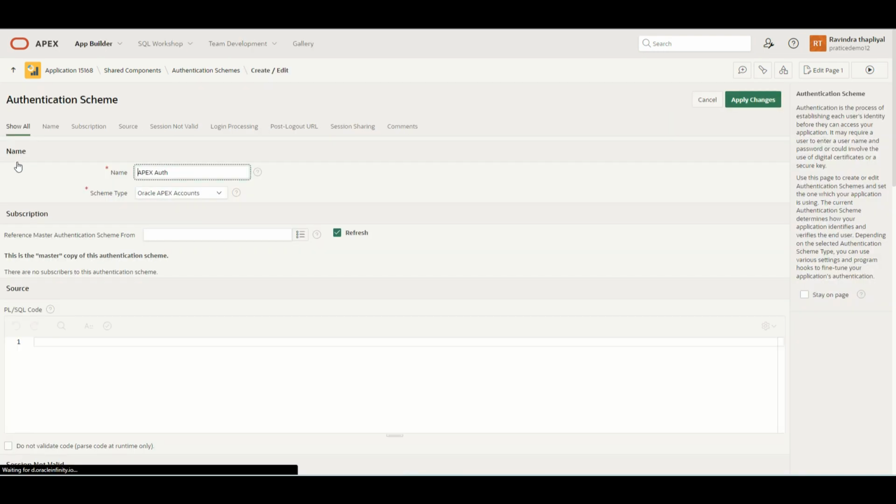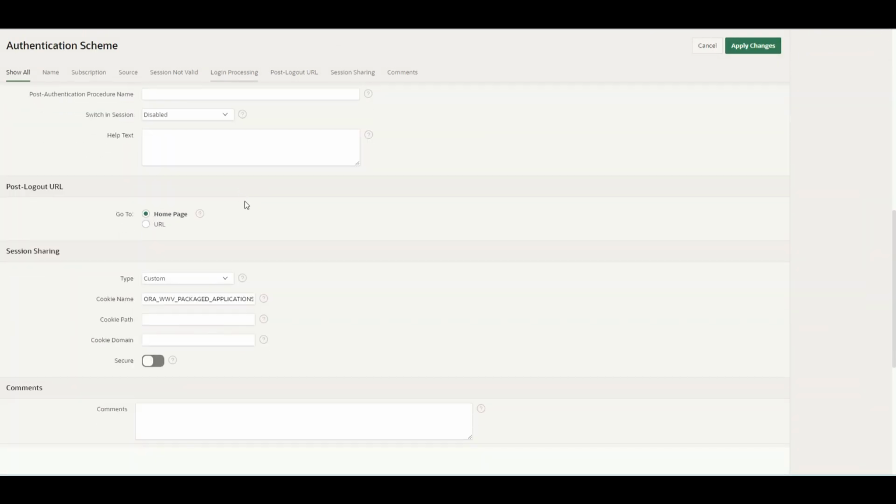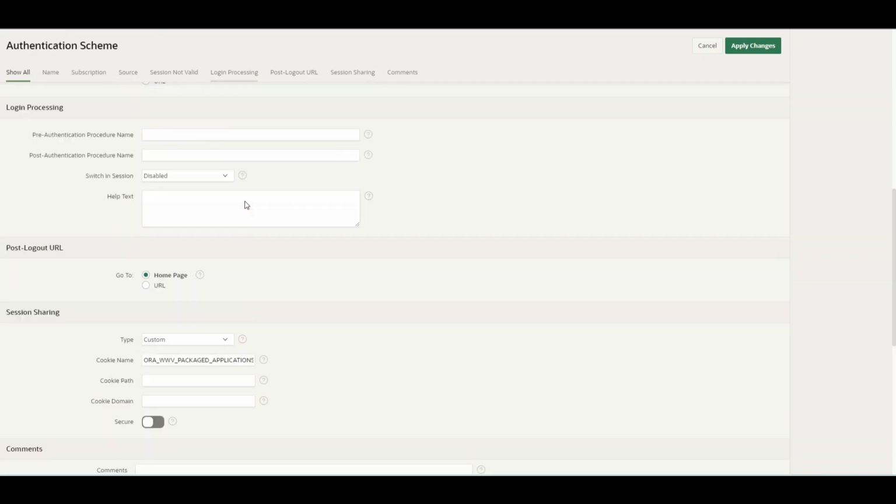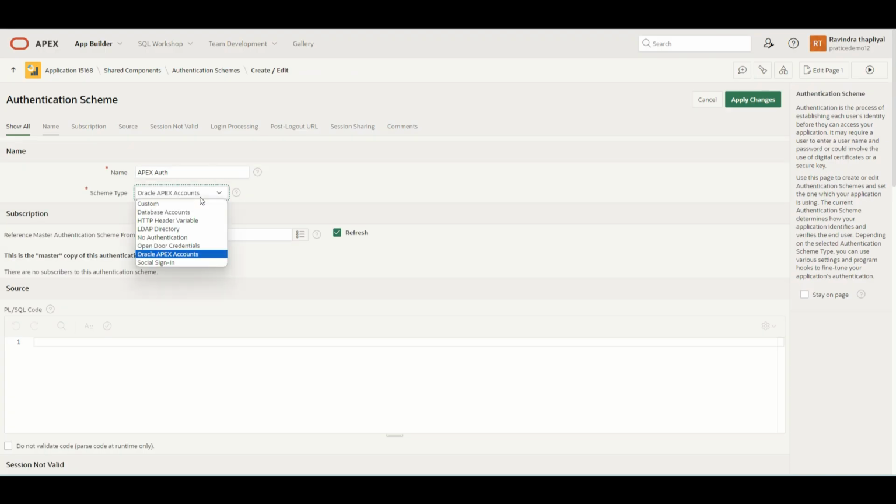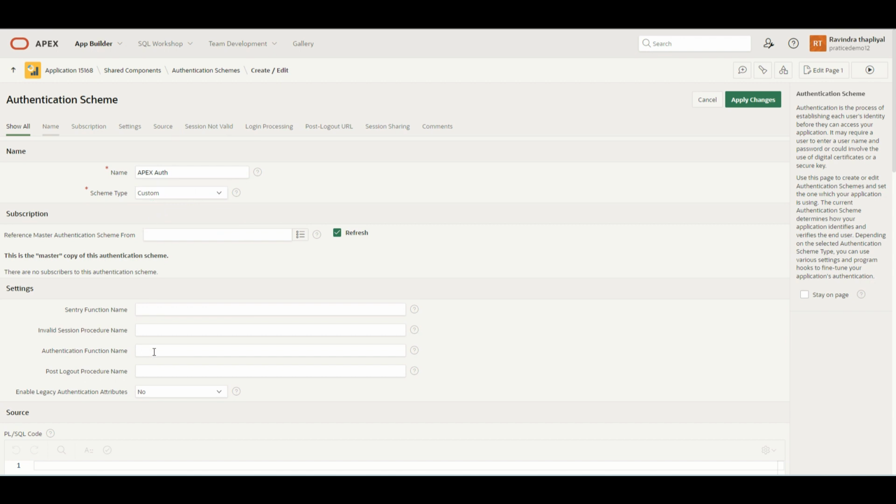So when I click over here, I can see that it's an Oracle Apex account. Now we can also create a custom one as well. When we click over here, custom, we can define our own function or procedure which will check the database and check whether we have a user in our database who is authorized, putting his or her name in the username or password. So it can check, verify, and then let the user log into our application as well.